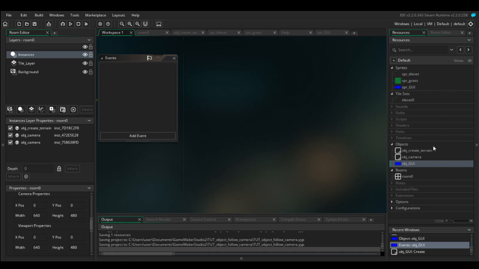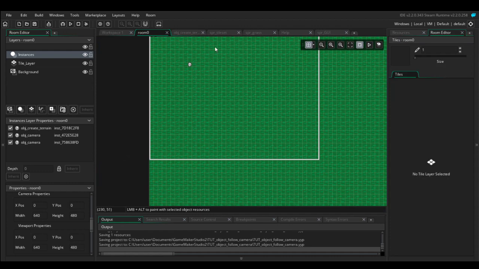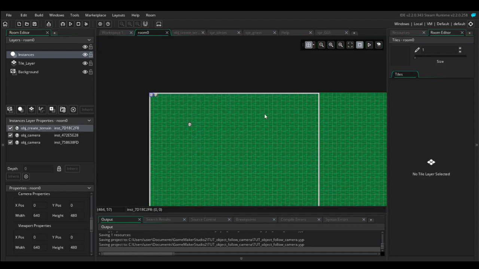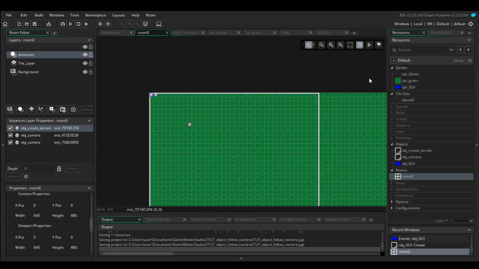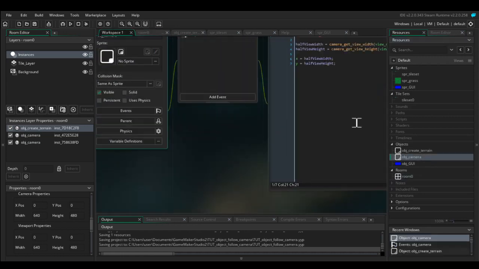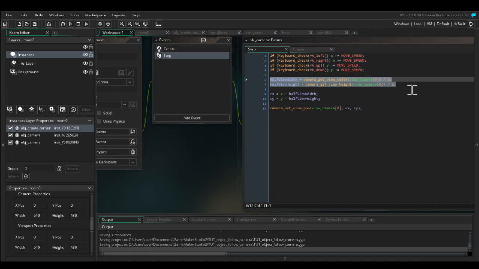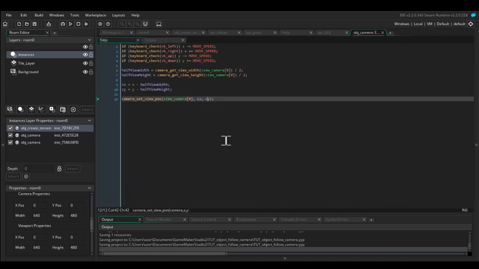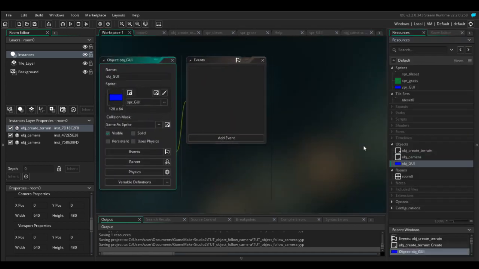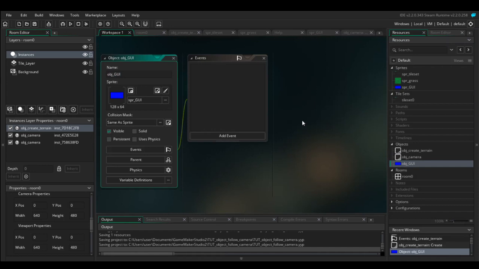So all I've got is a basic room. I've got one object that adds some trees so we can actually see us moving. I've got an object as a camera. Very basic camera system here. And I have an object which is supposed to be a button and it's just a blue bar.